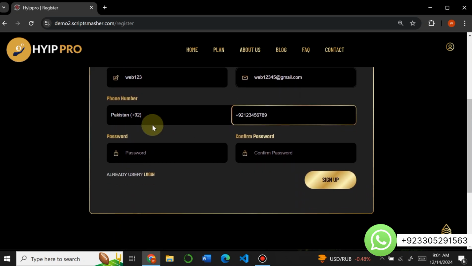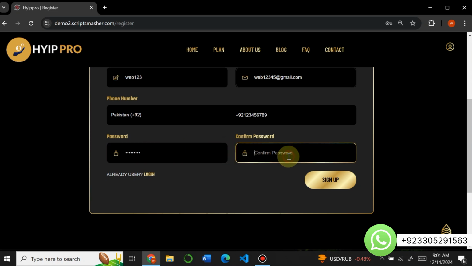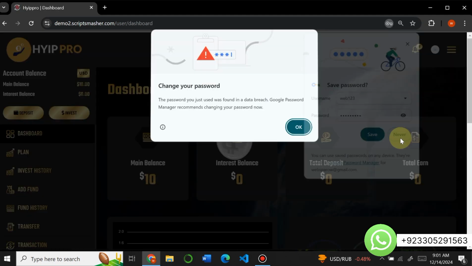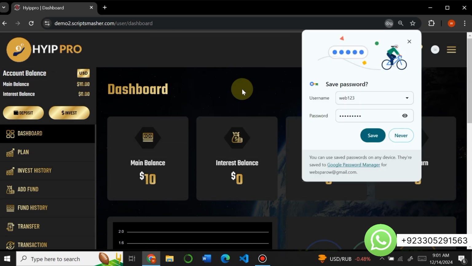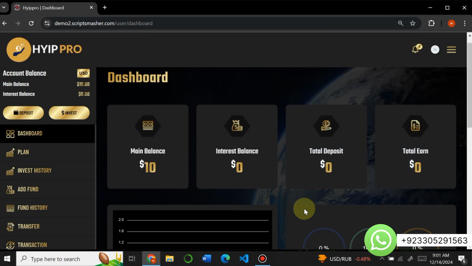Here we have to enter our phone number. Here we have to enter our password and confirm password, and when you click on sign up, it will create your account. Now you can see our account has been created successfully, and this is the user dashboard of this website.